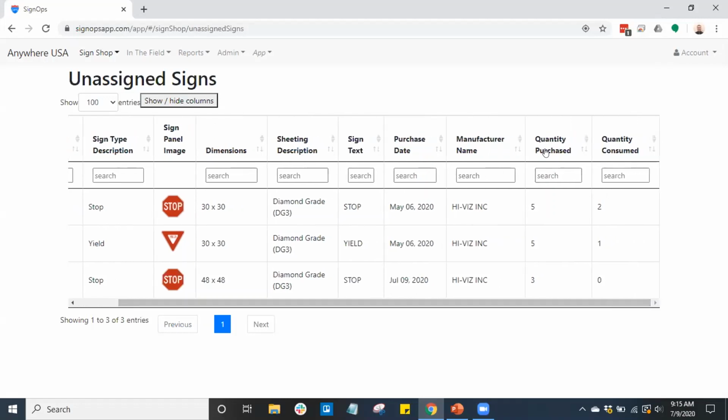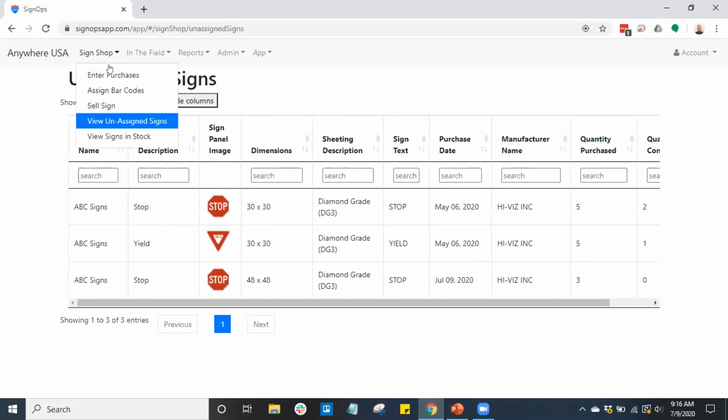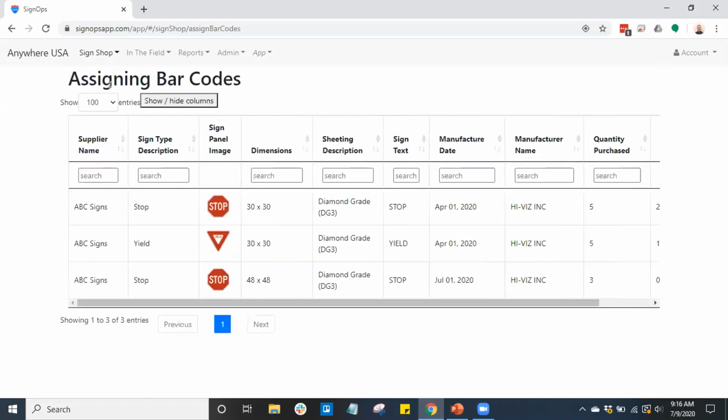To the right, we're going to see all of our previous purchases too. We're going to be able to see this information, how many signs that we've purchased of that particular sign type and how many we've used and assigned barcodes to, to take those away from the total purchased. So let's go through the process of assigning a barcode to a sign.